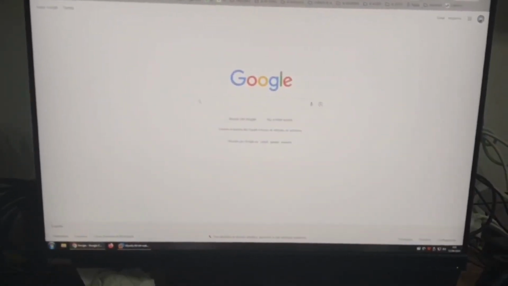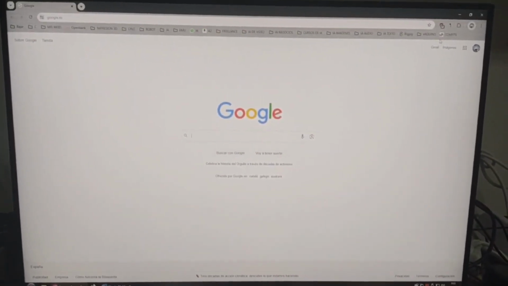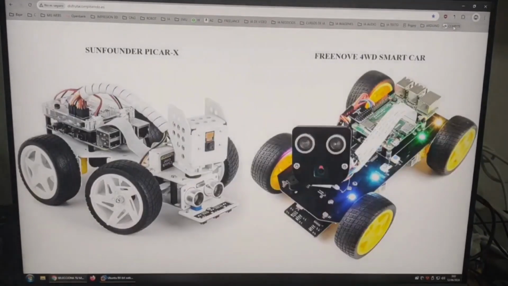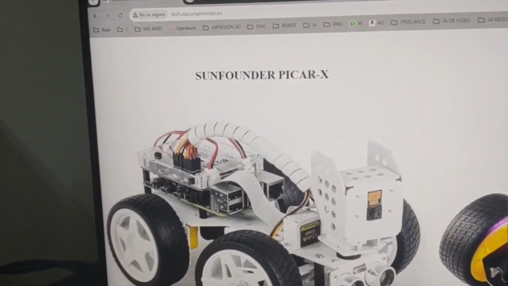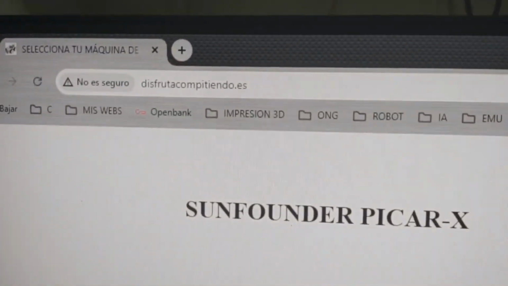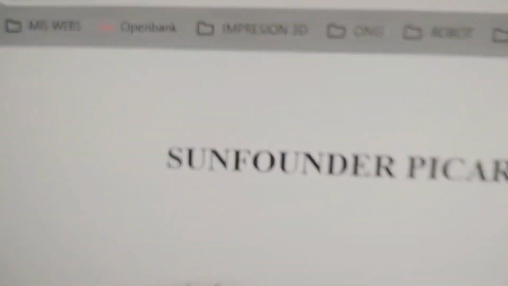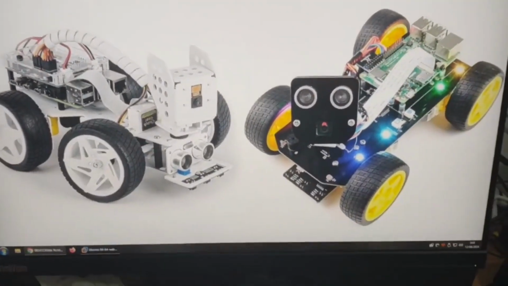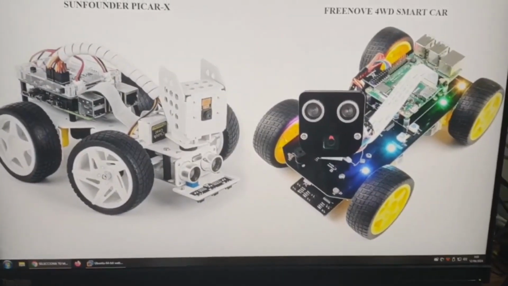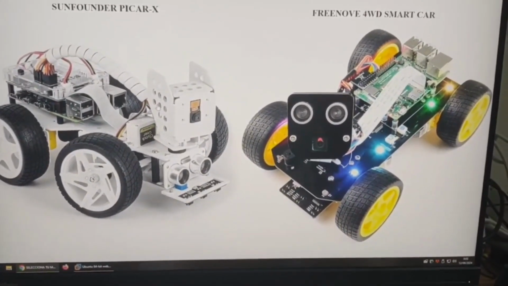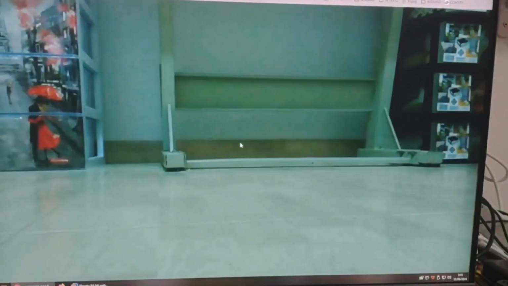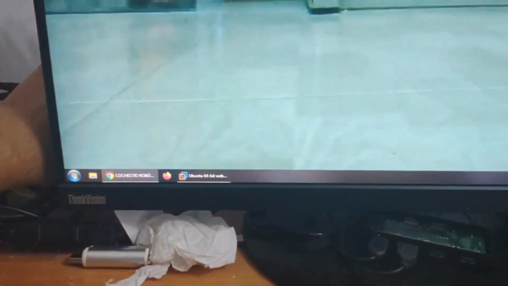I forgot to comment on a couple of things. The first thing to say is that the domain I have contracted is this one here, competing fruit. And then I wanted to comment that the little cars can move their heads. I think that is something I forgot to say. Let's see a moment.